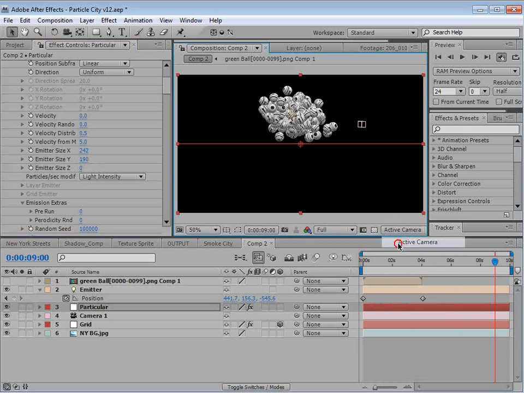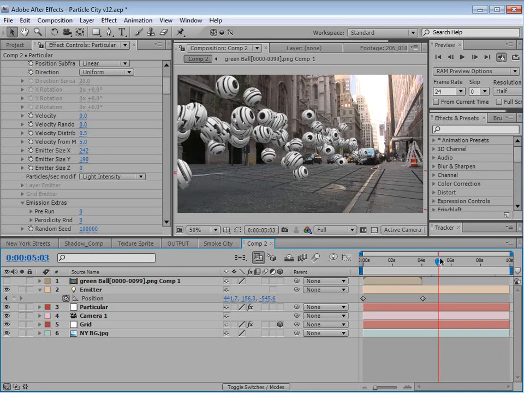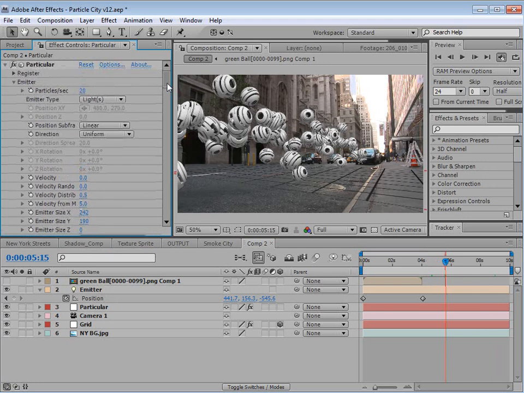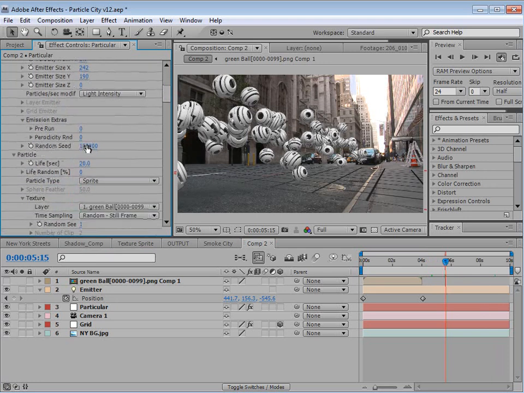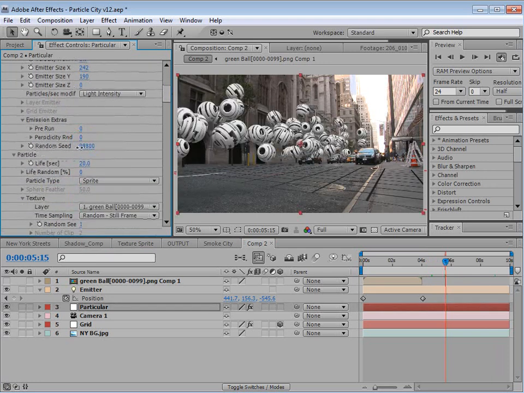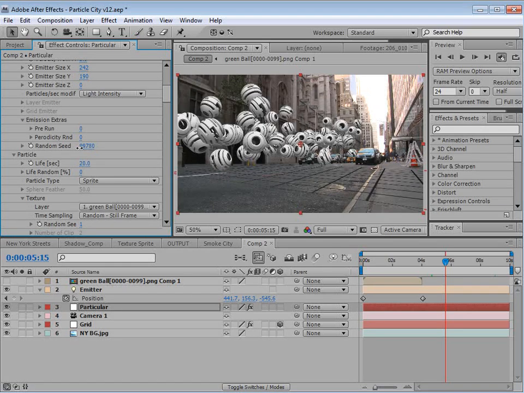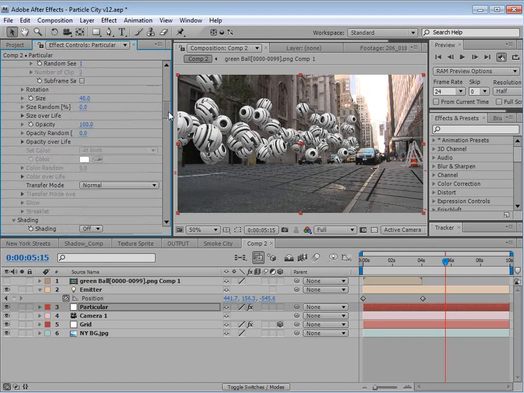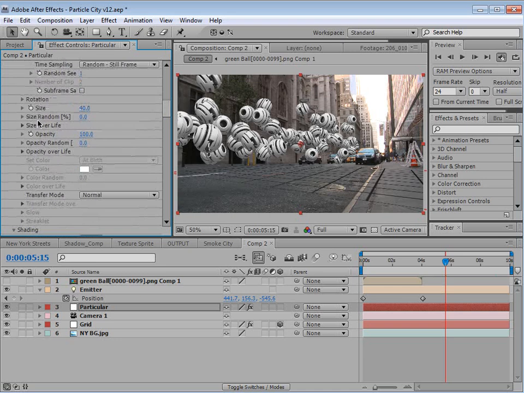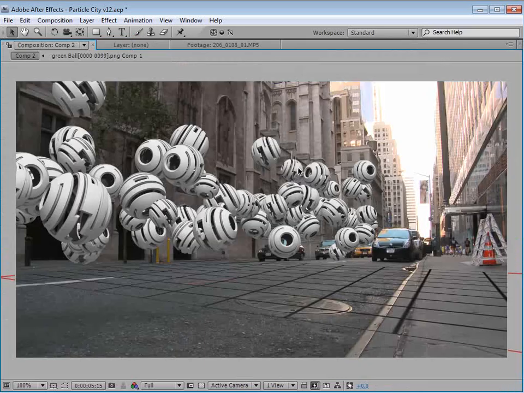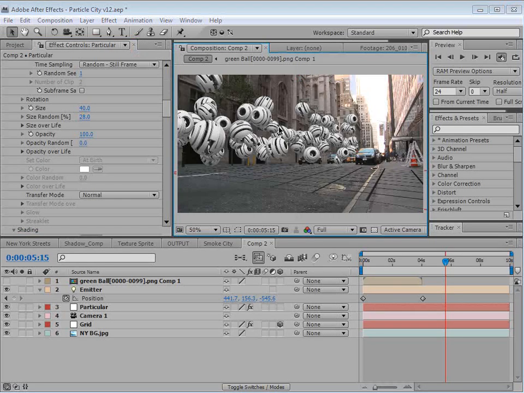We'll go back to the active camera, and here we have these balls sort of floating by. And one other fun thing that you can play with is the random seed. So as you change that, you just get a sort of different looking system, and it's kind of fun. I want to go into the size of the particle and maybe turn up the randomness a bit so they're not all exactly the same size. Now here's another cool thing that's part of Particular too.